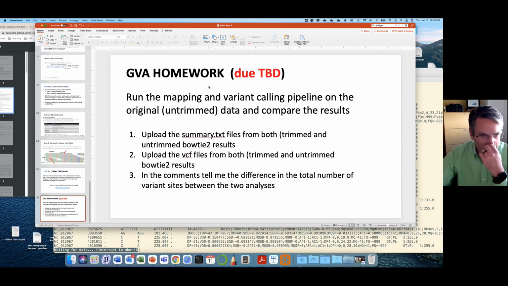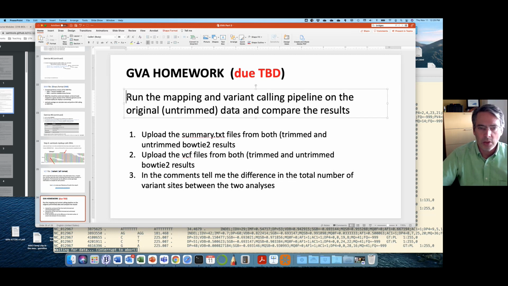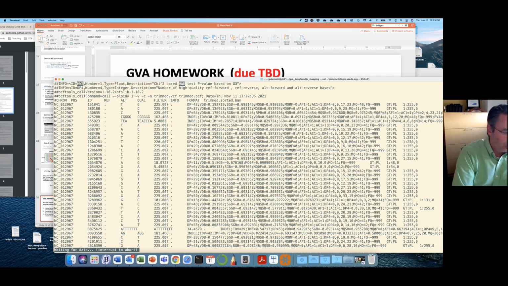Okay, so last thing for homework, just so that I can be sure that you are working through the genome variant analysis section, what I'd like you to do is run that whole mapping and variant calling pipeline on the original untrimmed data.